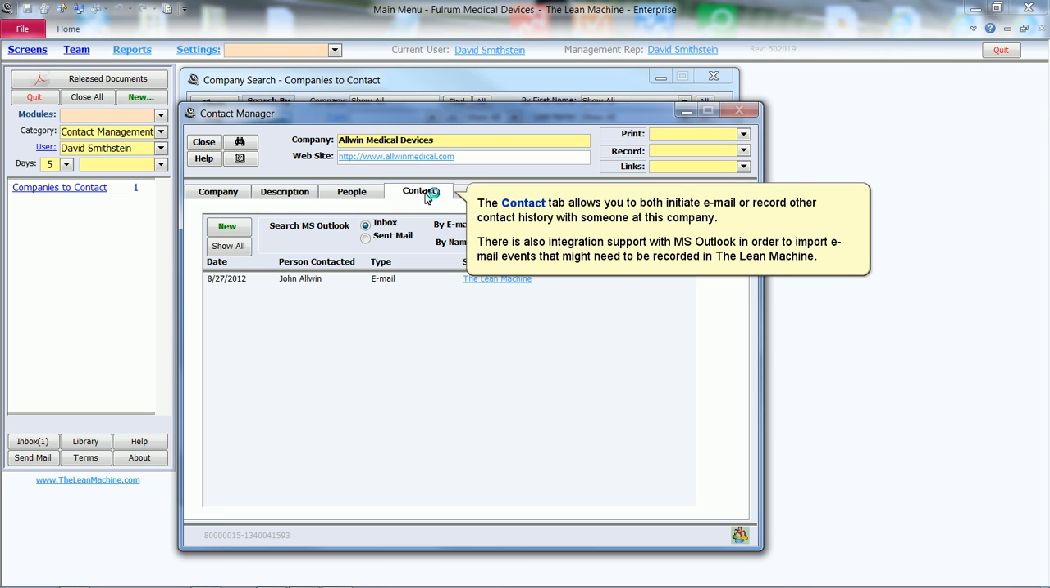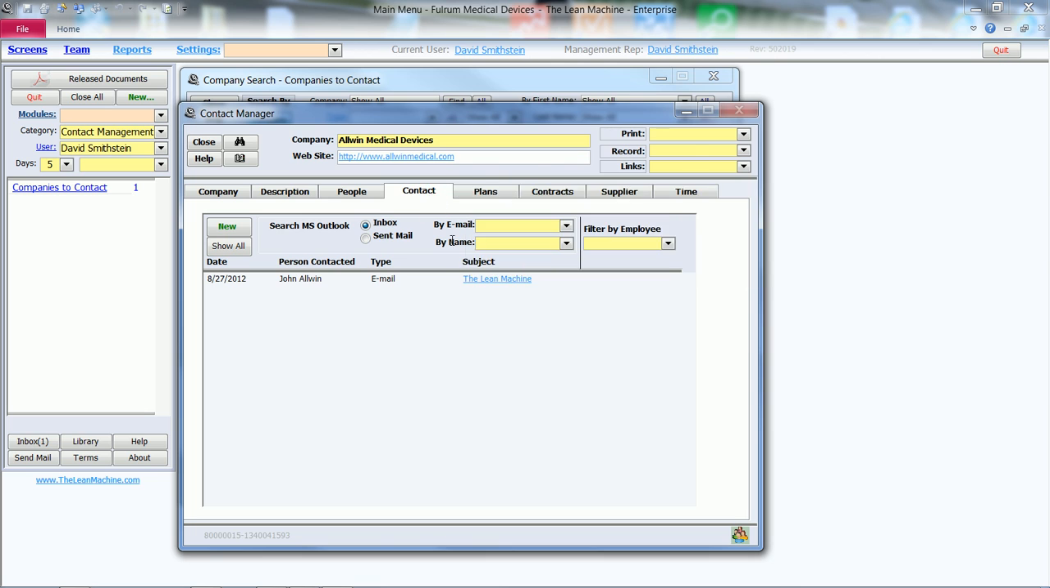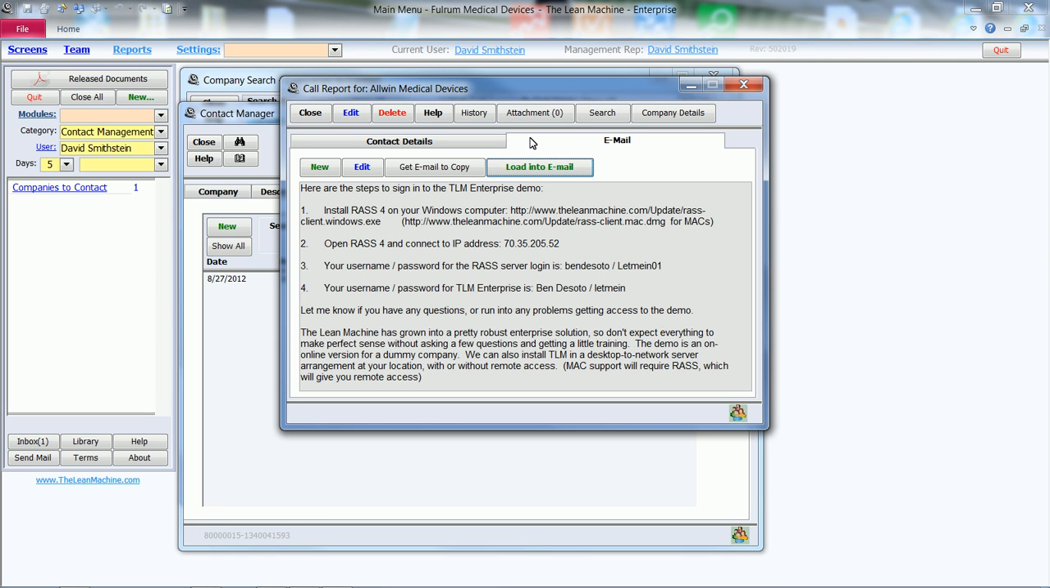The Contact tab allows you to both initiate email or record other contact history with someone at this company. There is also integration support with MS Outlook in order to import email events that might need to be recorded in the Lean Machine. Once you write the email, click this button and it will be loaded into the built-in email module.